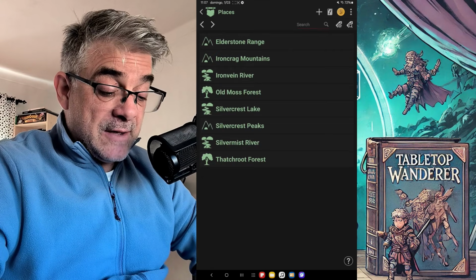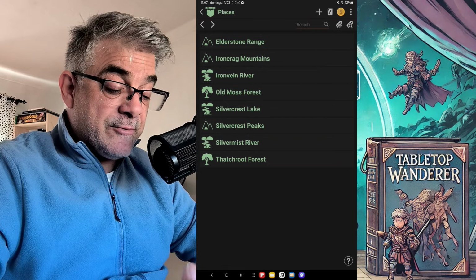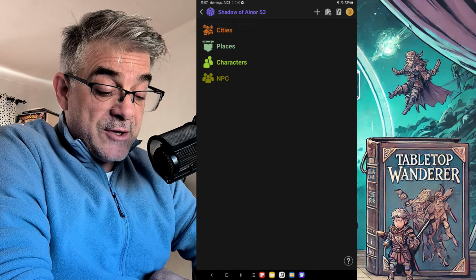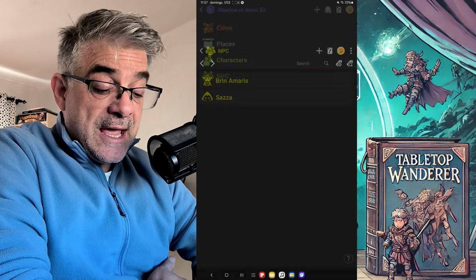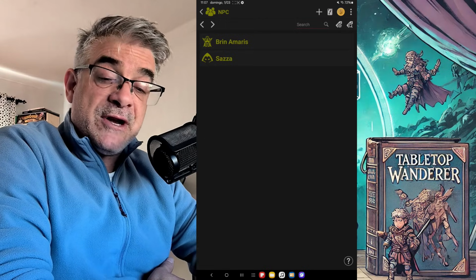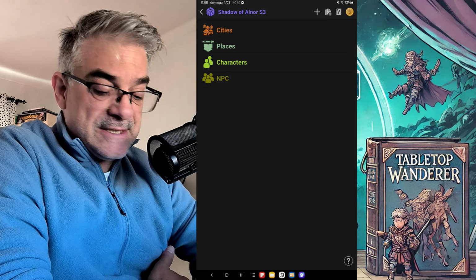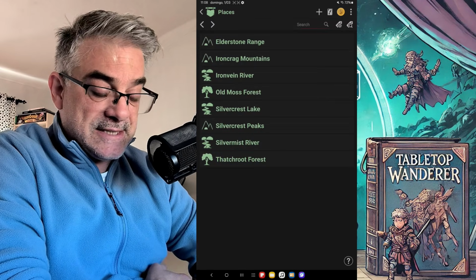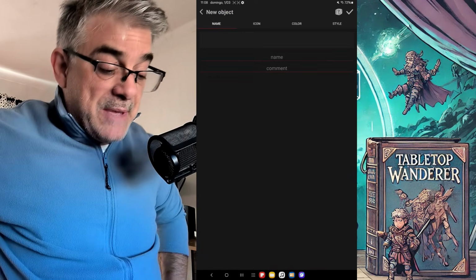Like places, I've got the places. I've got the Elderstone Range, Ironcrag Mountains, Iron Vein River, and so on and so forth. You've got your characters. I've got Killian Silverwood here, who is the Shadow, and the NPCs, which I have Bryn, Amaris and Saza. I haven't finished this up, but just so you can see what you can do here, let's do a place. So we go into a place and we write up a new place.